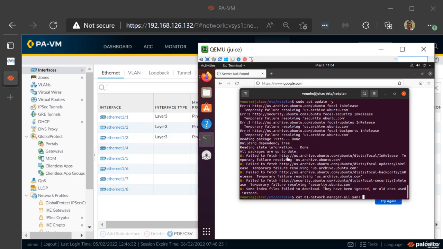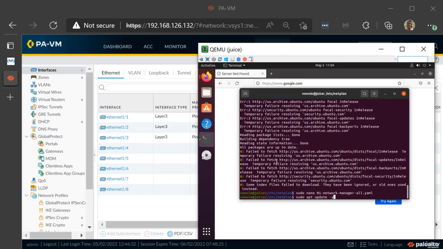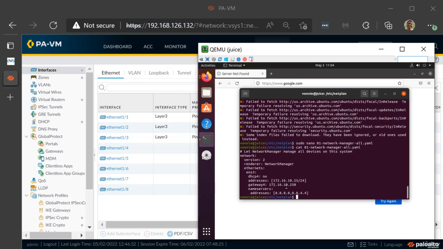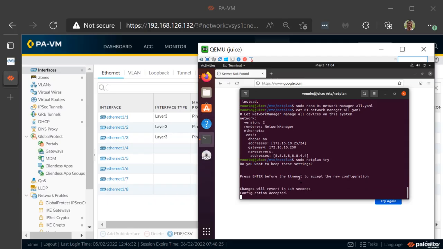Let's go back into our netplan. Okay, Control O to save it, Control X to exit. Let's confirm that we updated the file correctly. Looks like we did. Let's try the netplan and make sure we don't have any other syntax errors that we unwittingly introduced. I don't see any.